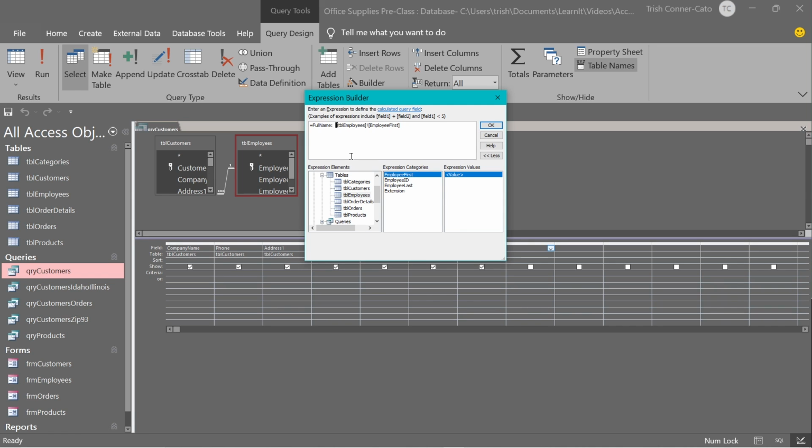Not necessary. So right now, full name is going to equal the employee first name. Click after employee first. And the ampersand is the concatenation character. So we're going to do an ampersand, and an opening double quote, a space, and then close the double quote, because we want a space between the first and the last name. In order to do that, it's considered a text field, so it has to be in double quotes.